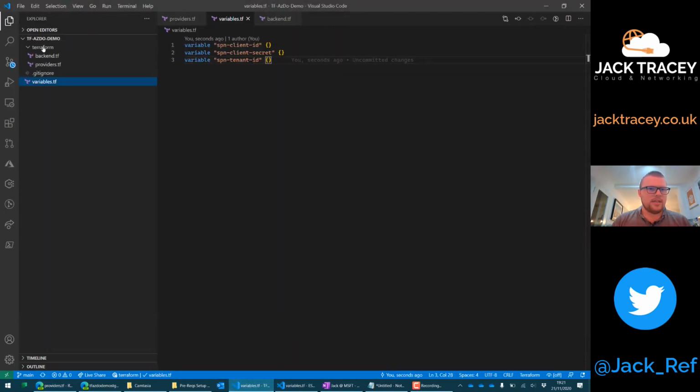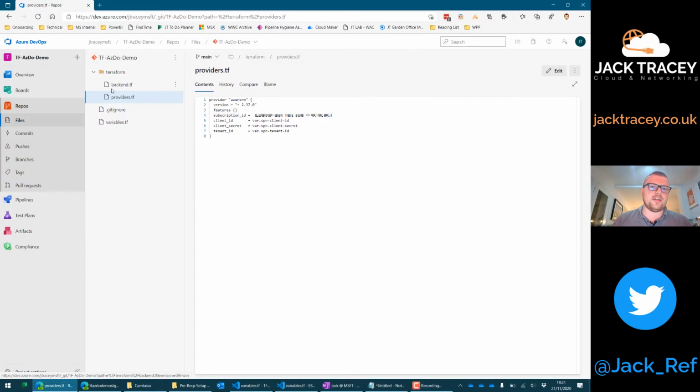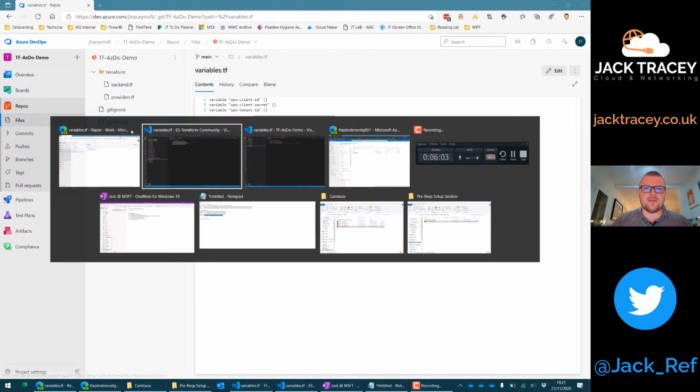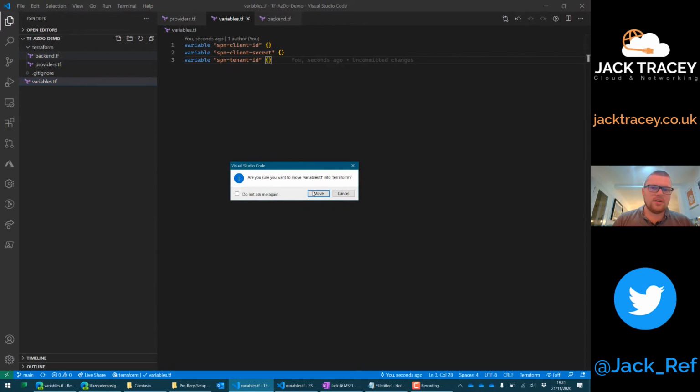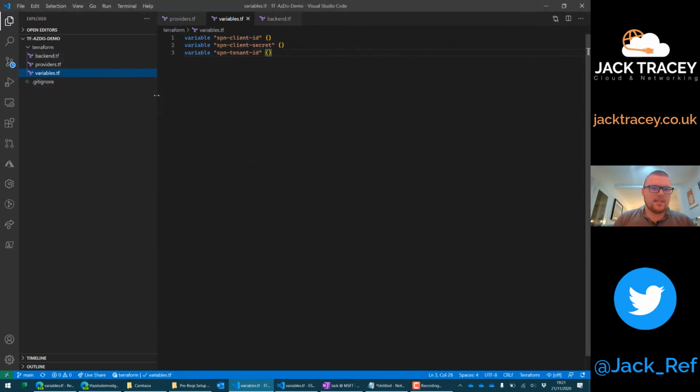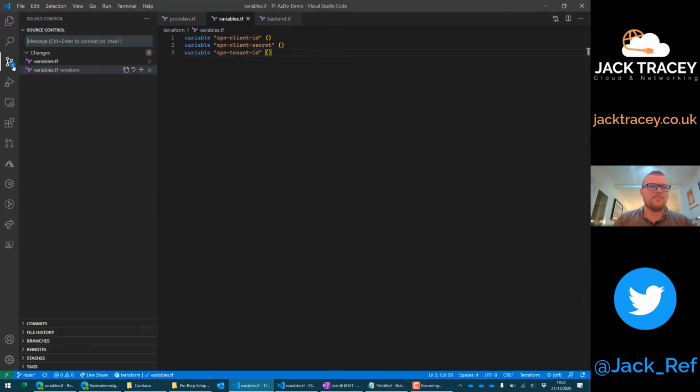So let's go into here, and yeah, absolutely, I put it in the root of the directory, not in the Terraform folder. So if we go back here, look, it's sitting in the wrong place. So let's go back on my machine, and let's just literally drag and drop that into the right folder and move it. Now that's going to show us a couple of changes in Git, because technically it's a delete and an add back into the right place.